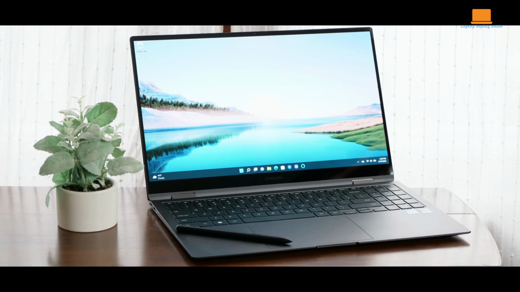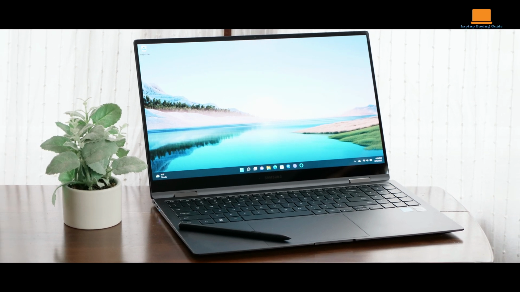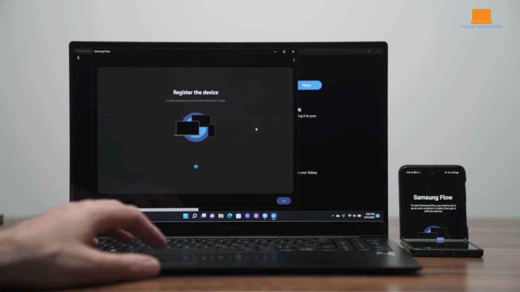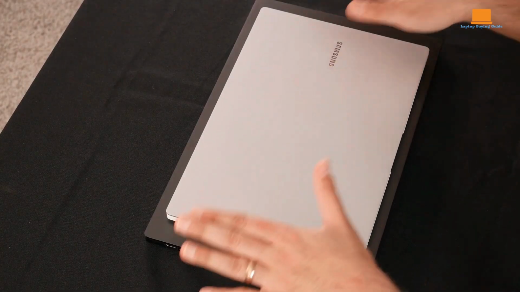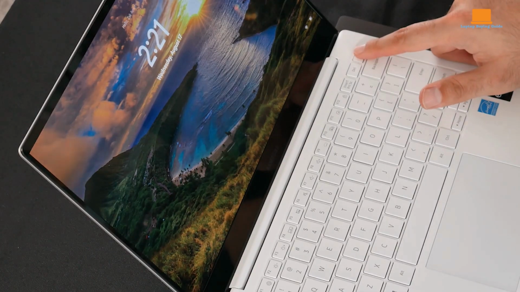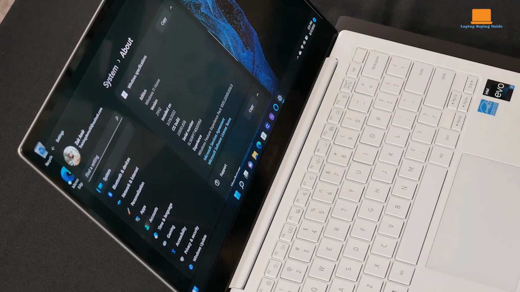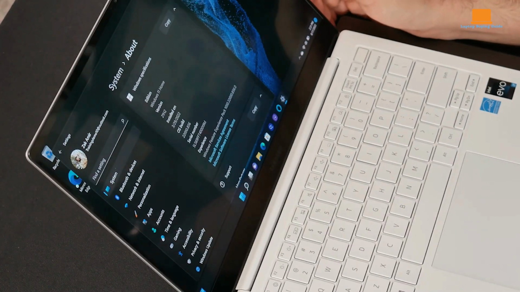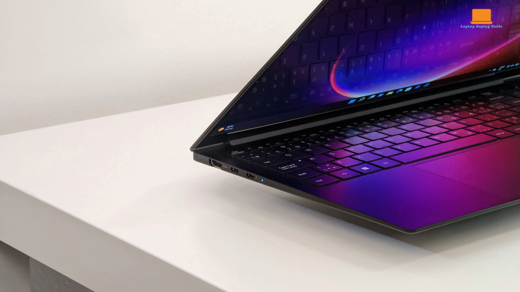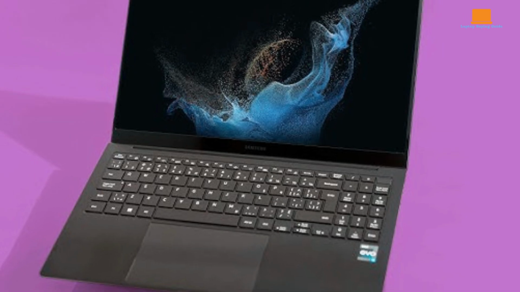Powered by Intel's 12th generation Core i5 or i7 processors, the Galaxy Book 2 Pro offers impressive performance for everyday tasks. The ample RAM and fast SSD storage ensure smooth multitasking and quick application launches. Whether you're working on productivity software, browsing the web, or streaming media, the device handles it all with ease. It is equipped with a long-lasting battery that can easily last through a full workday. The fast charging capabilities further enhance convenience, ensuring you're always ready to go.